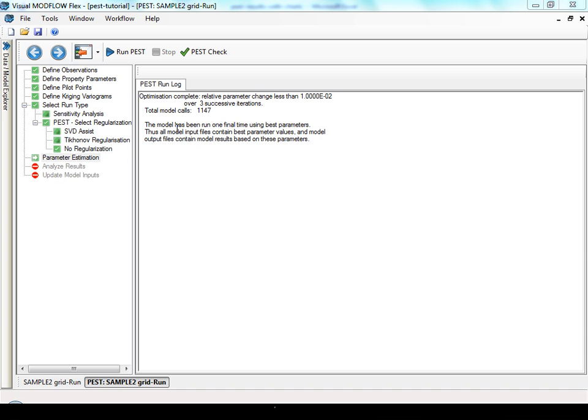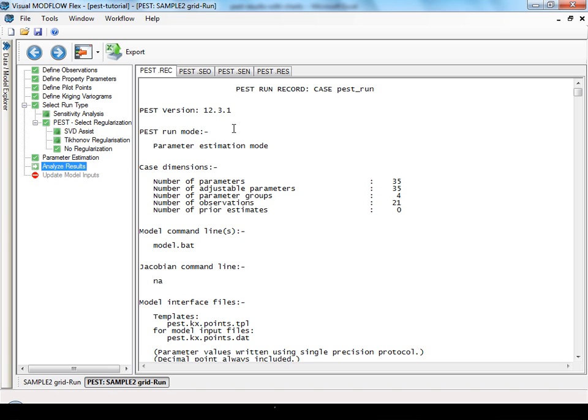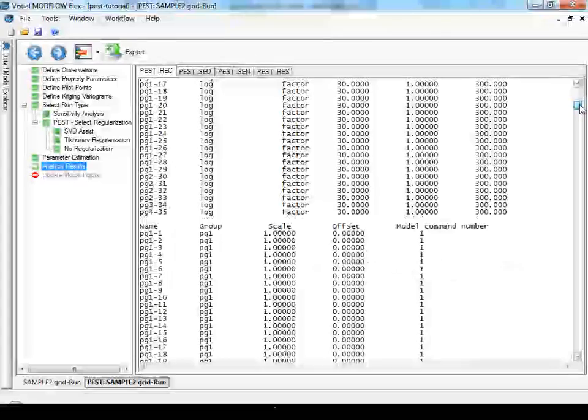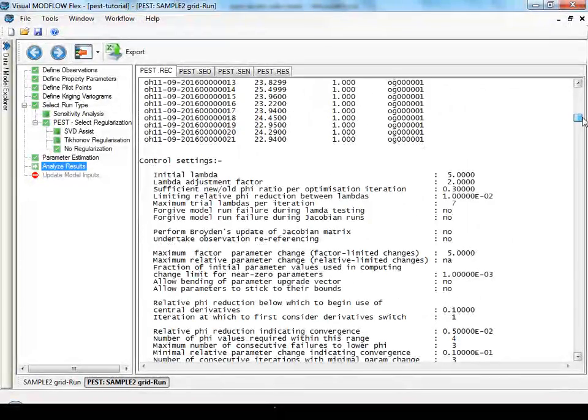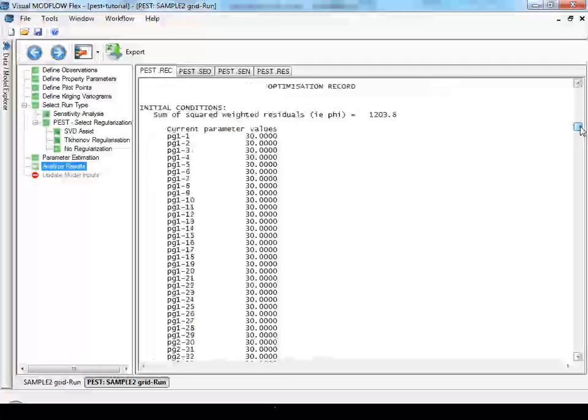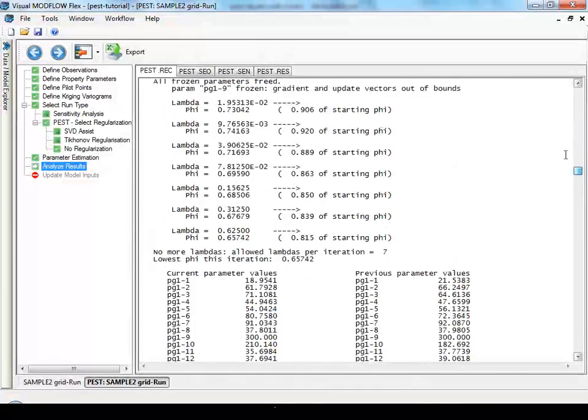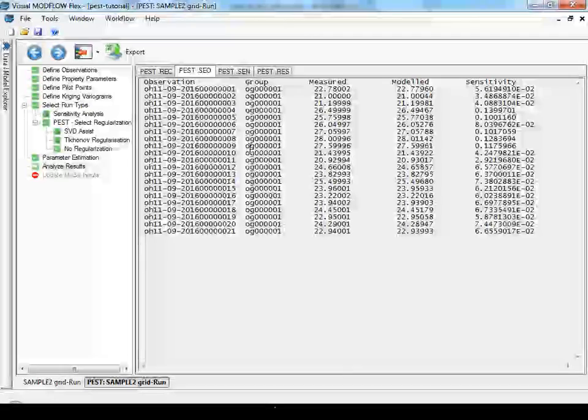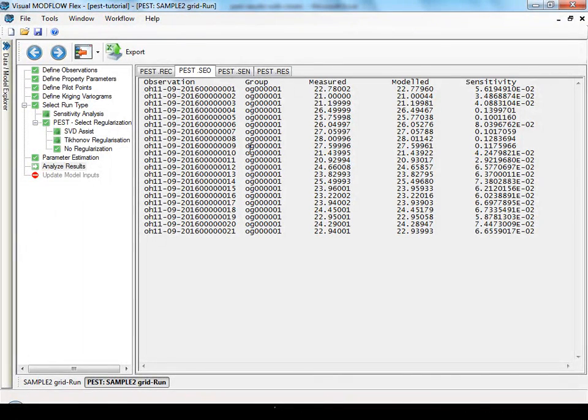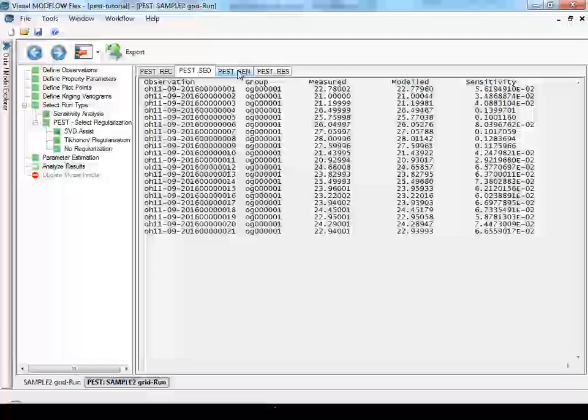After 20 PEST iterations, the PEST run will complete, and you'll see a confirmation message shown in the run log here. You can then proceed to the next step and analyze the results from each of the PEST output files. By default, you'll see the PEST run record, where you can have a look at all the parameter values, the sensitivities, the changes in objective function over different iterations. The pest.seo file contains the composite sensitivity observations, including the measured versus model values at each observation and the corresponding sensitivity.